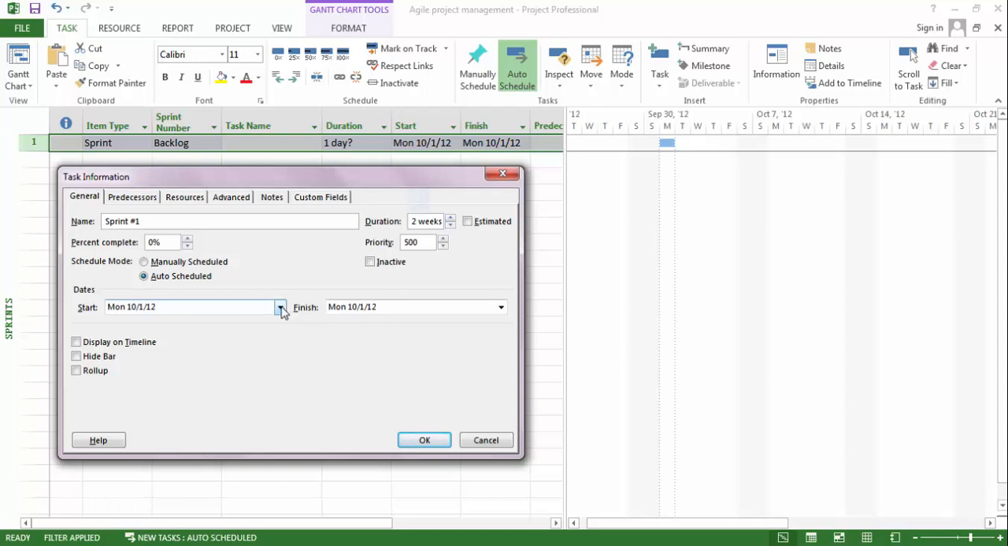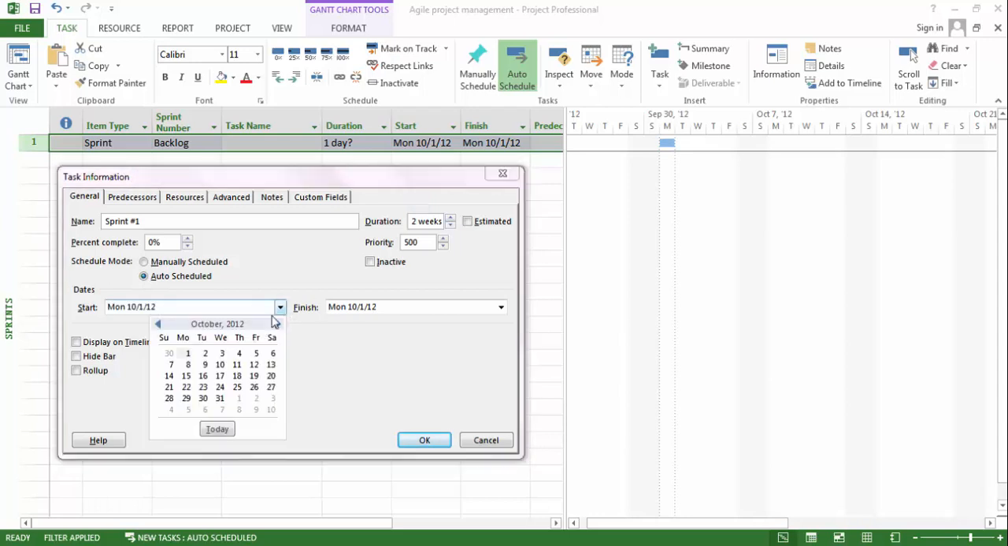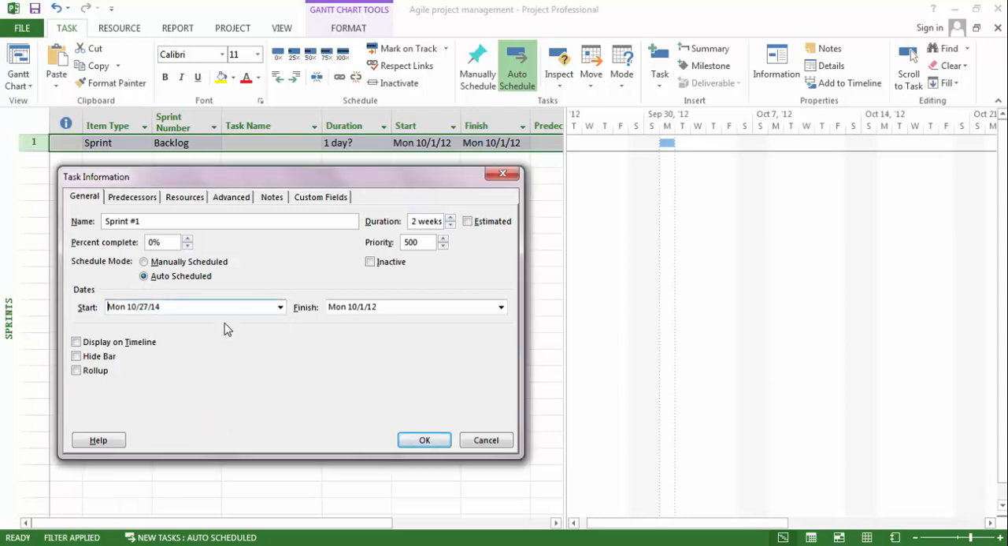Since we have already set the length of the sprint, we can only set the start date of the sprint. Let's say we set it to today. Then if we click OK, the end date will be automatically changed to 2 weeks later. But before that, there are also some other tabs which contain other information you might be interested in.